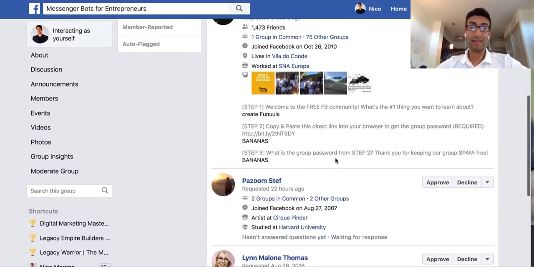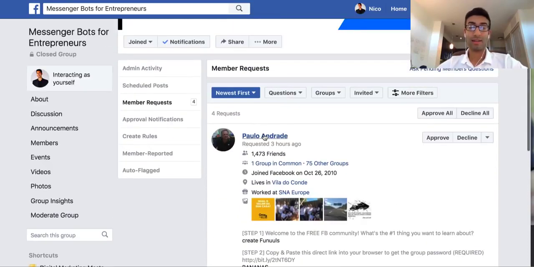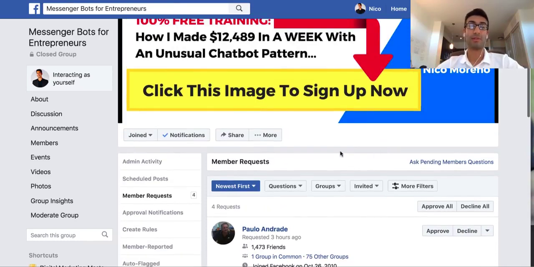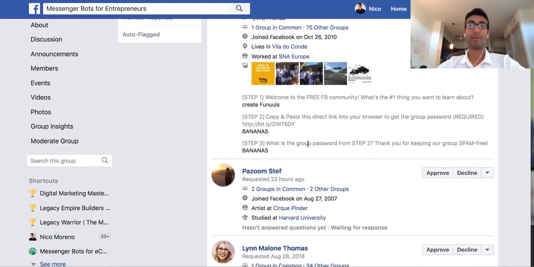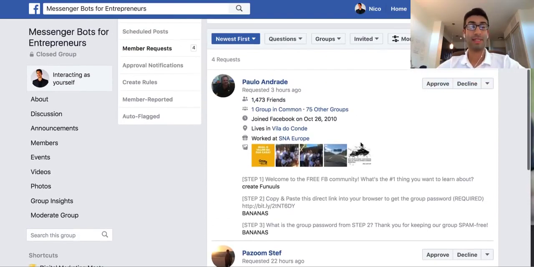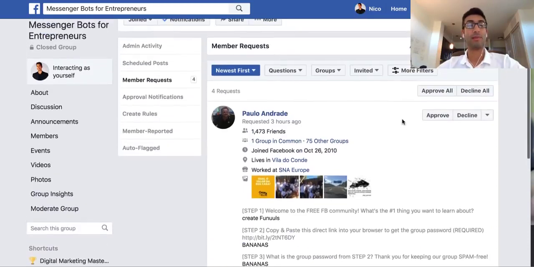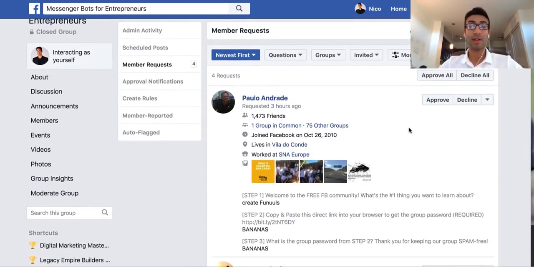And again, right here we've just got step 3, which just says, what is the password from step 2? Thank you for keeping our group spam free. So basically I just really want to make sure that the group is not a spam fest, which as you've probably seen, if you're in a couple other Facebook groups, they can get pretty spammy pretty quick. So this is a great way to just keep those types of people out. So again, highly recommend that you do this. I learned this from my friend Luis, and it's been working really well for me. So if you have a Facebook group, or if you're thinking of starting one, this is a great way to go ahead and do it.